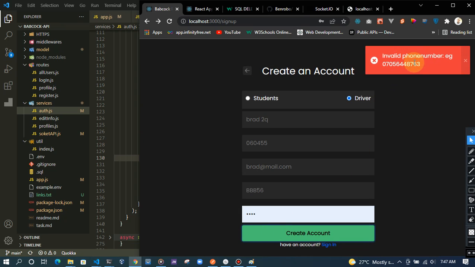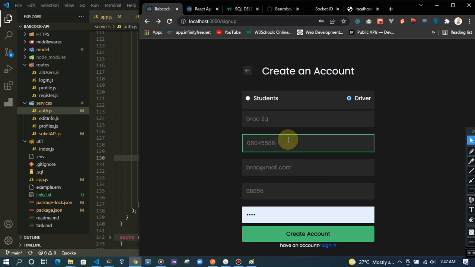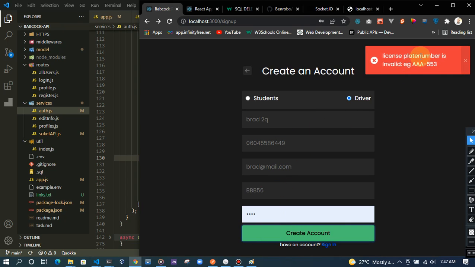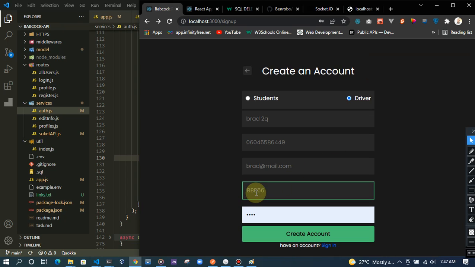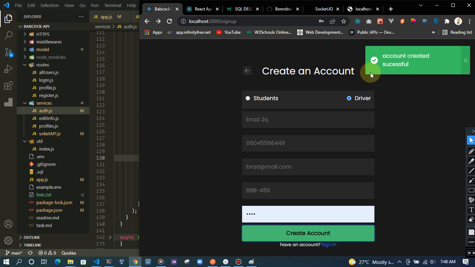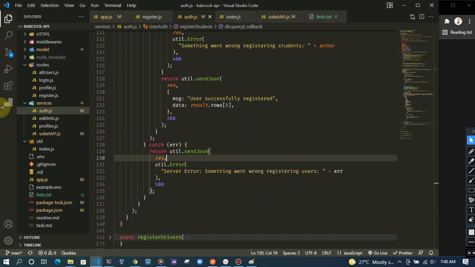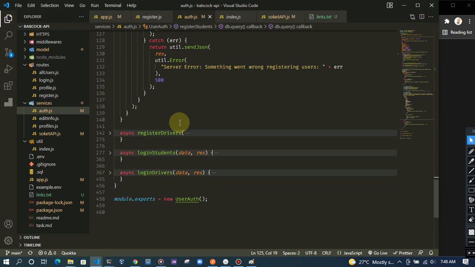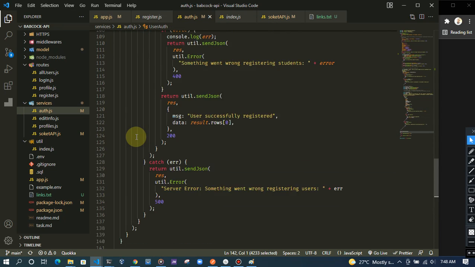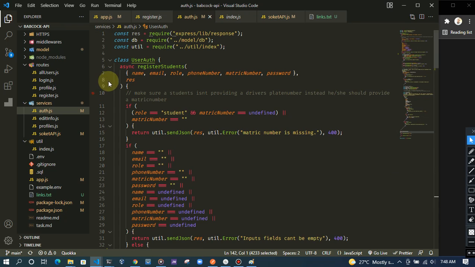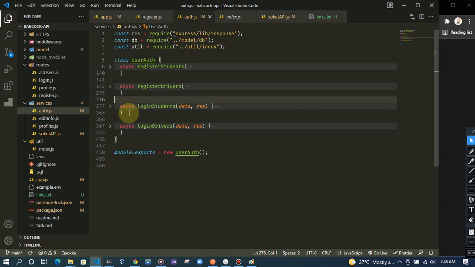It says invalid phone number. So let's look at this. Let's change our phone number because the phone number is wrong. It is 449 and click on create account. It says license plate number is invalid. AAA 550, so definitely this is invalid. Let's put in a slash and click on create account. It says account created successfully. So that is how the register logic works for both driver and student.